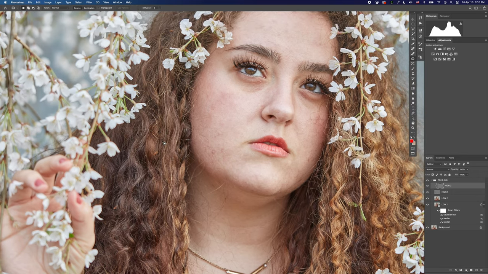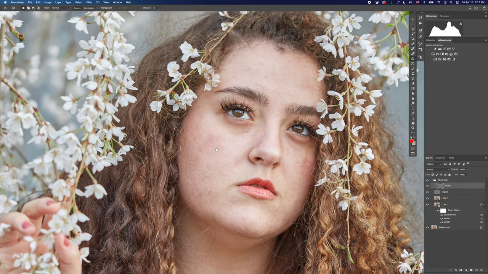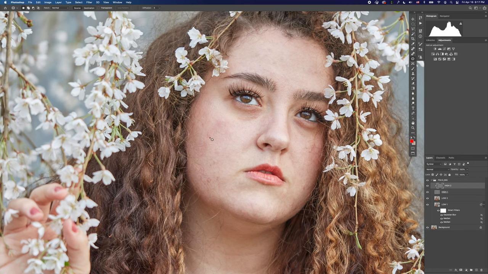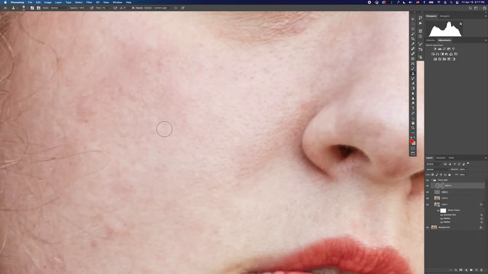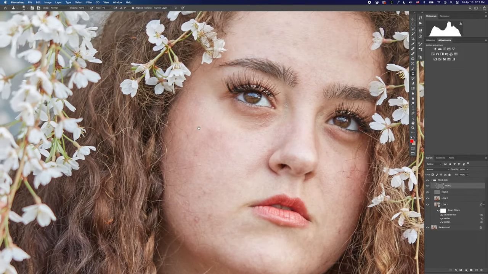As you can see, all of these lovely curls are spilling onto the face. So I don't want that. I don't want all of these flyaways. So I'm gonna go to my S tool, make sure that we have a low flow. Bring that down, nice and soft. I'm gonna zoom in here and make this easier on myself. I'm gonna start cloning away.